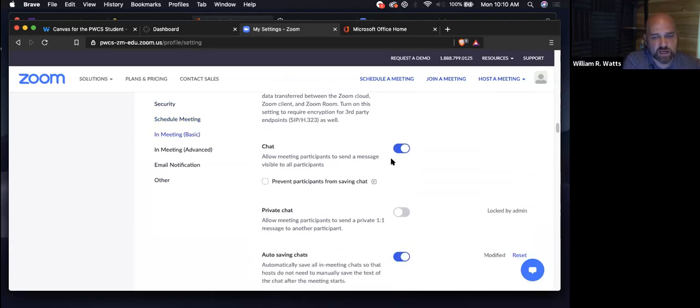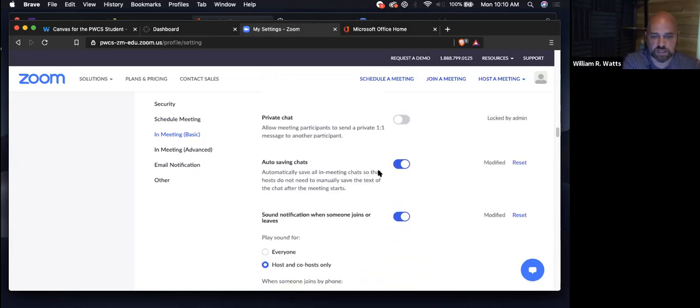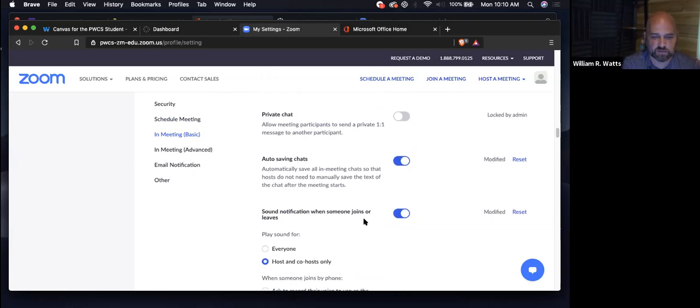This is one. I personally turn on chat. And then inside of the security settings when I'm hosting a meeting, I'll turn off the chat if I don't want attendees or students to chat while I'm giving a lesson. This is turned off, so you can't do that. It's auto-save chats. That's wonderful. It saves that as a TXT file.